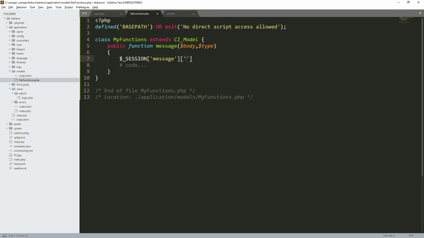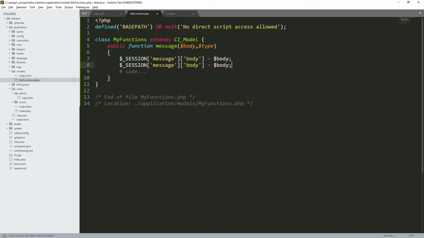Okay. So I'll put here body, and then I'll equate it to the message body that has been sent to us. The second one will be the type, and also the first dimension will be message, and then the second one will be what? The type, and I'll put the type here. Okay. So that will be the task of this function. It will be helping us to just save these things in a session.